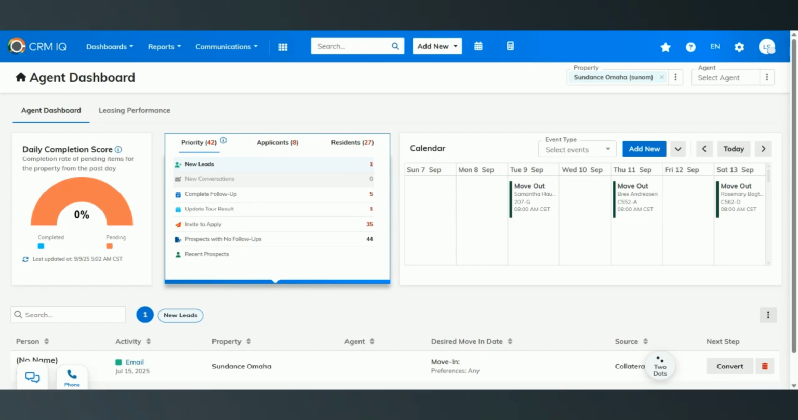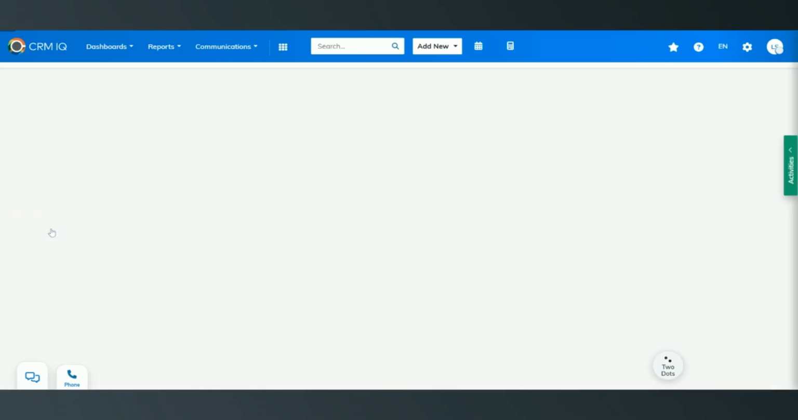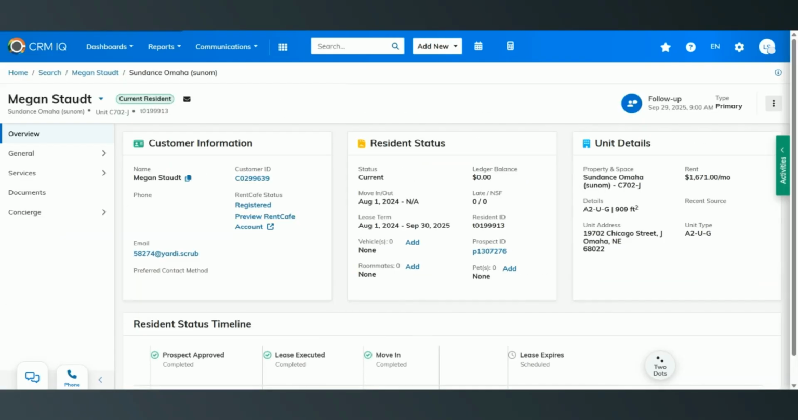Today we will be going over the unit transfer process in CRM IQ. First step is to search for the resident that is wanting to transfer. Once you find the resident, click on their name to enter their main profile.